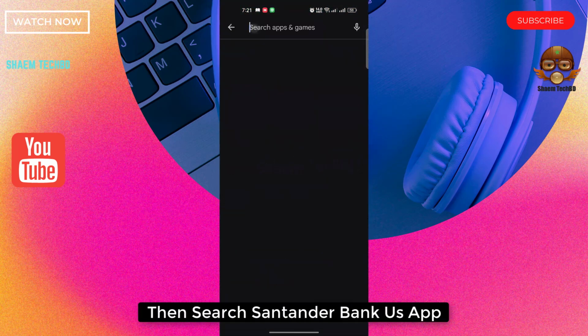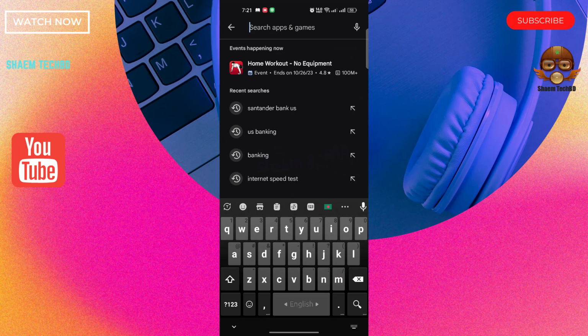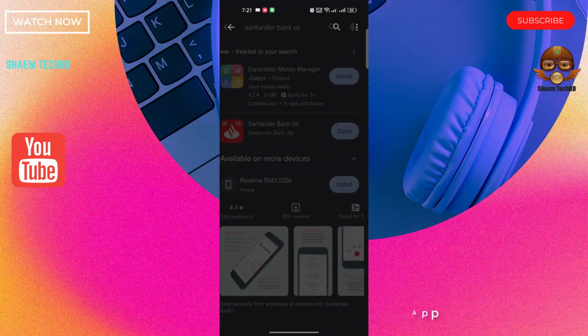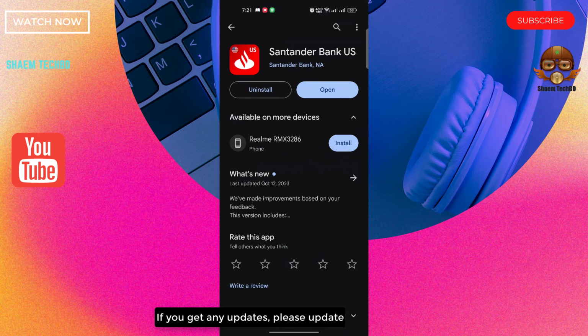Then search Santander Bank US app. Click Santander Bank US app. If you get any update, please update. Hope your issue is resolved.